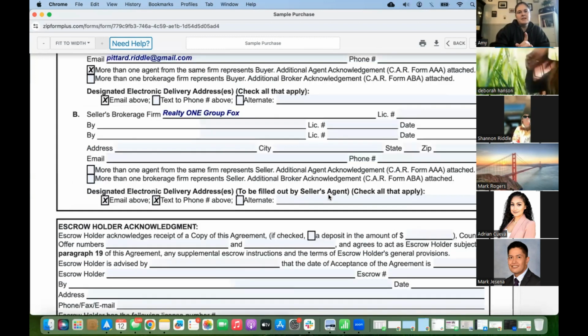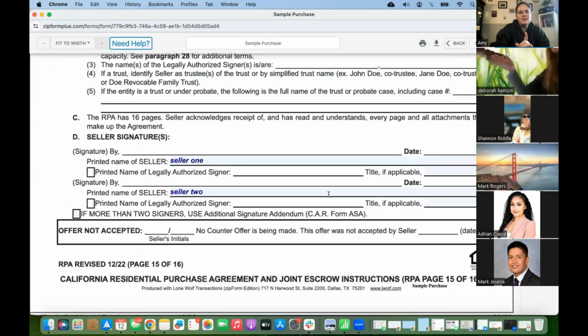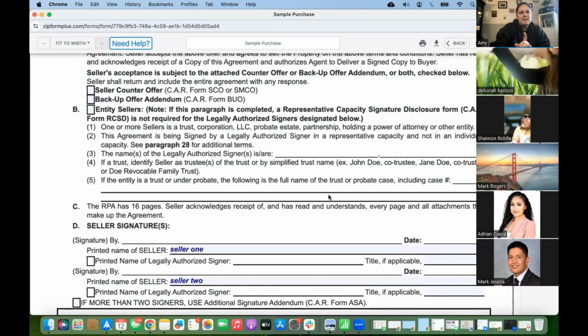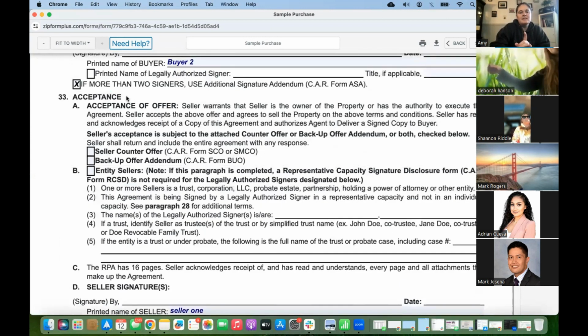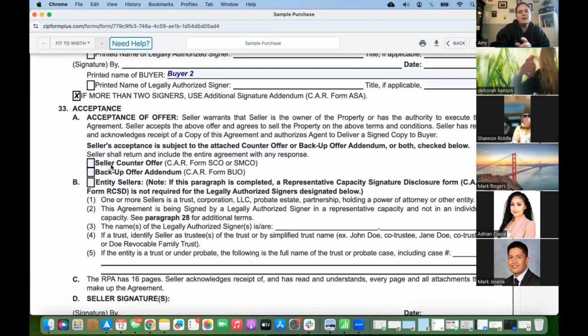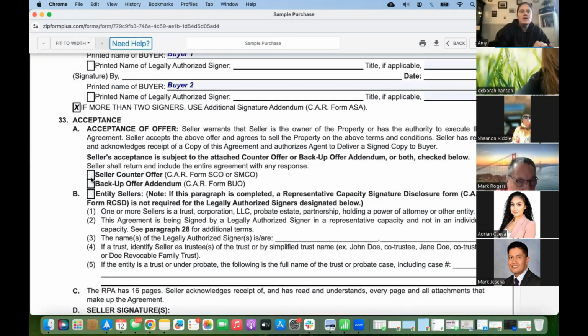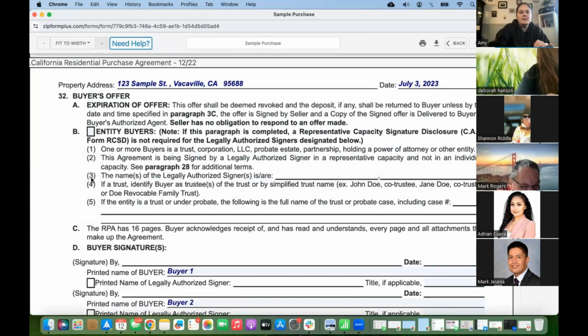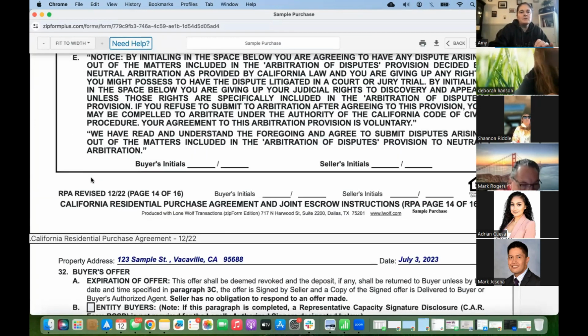There's a place for it on the counter offer as well. But when we look at the acceptance of the offer for the sellers, they have the option to either do a seller counter offer, or to respond with a backup offer addendum, right? So they could say, hey, we're accepting this with the backup offer addendum. So we're accepting your offer, but you're in backup offer position number 1, 2, or 3, right? So there's always that ability there for the sellers to respond.